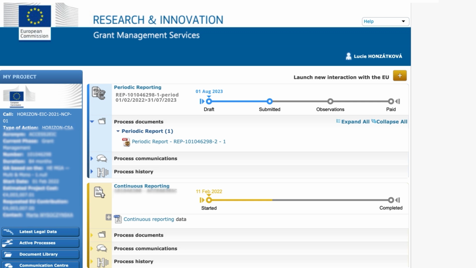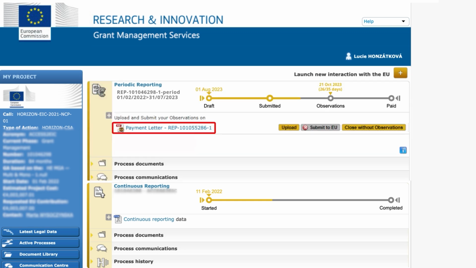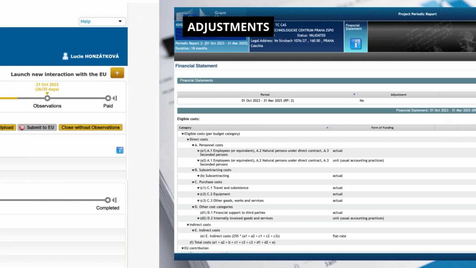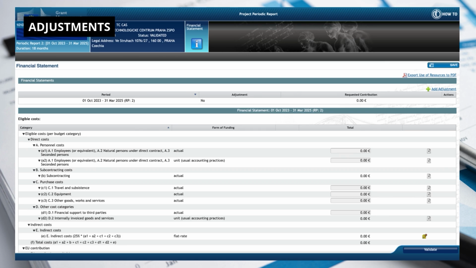When the granting authority approves the periodic report, the information letter announcing the amount of payment is sent to the coordinator. The coordinator can either accept payment by clicking Close without observations or Submit observations. In that case, the granting authority will send a confirmation letter stating its final position. If errors were identified in previous financial statements, they can be corrected using an adjustment, where any positive or negative differences from the originally reported amounts are recorded.